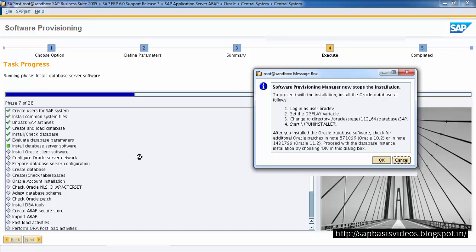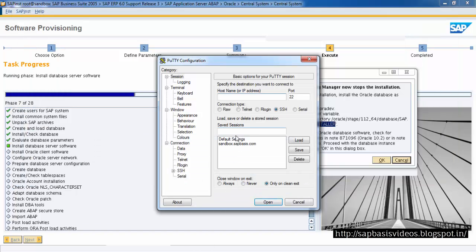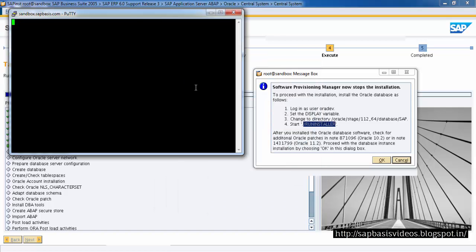In the middle of the installation, the process stops and asks us to install the database software. So here is the step. You have to log in as ora SID, then set the display variable. Go to this directory and then run the installer. So take a new session, log in as suggested with ora DEV, then the master password.